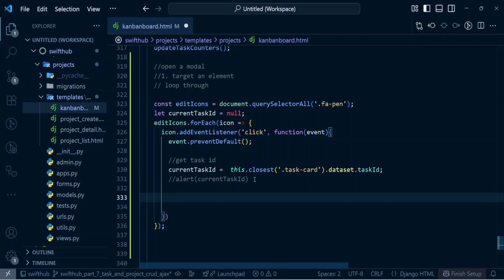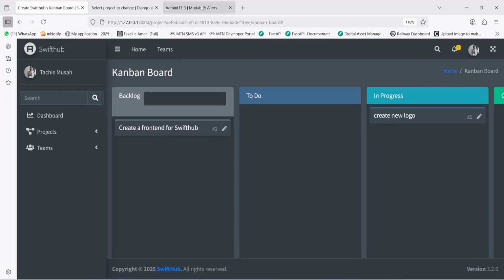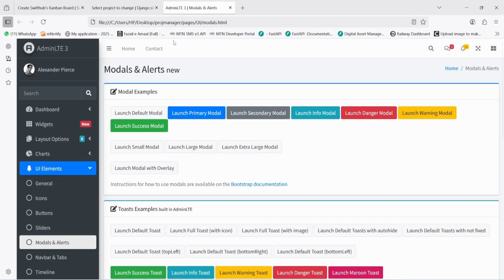But then the modal that we want to open is coming from our template. So I'm just going to go into the template. Inside the template, which I have also left a link to in the description, we have a folder called UI. Inside the UI, we have a file called modals.html. All right, so this is where all the modals of the admin template we are using are. So when you come here, you're going to see various types of modal over here. So the first is just going to be the default modal.